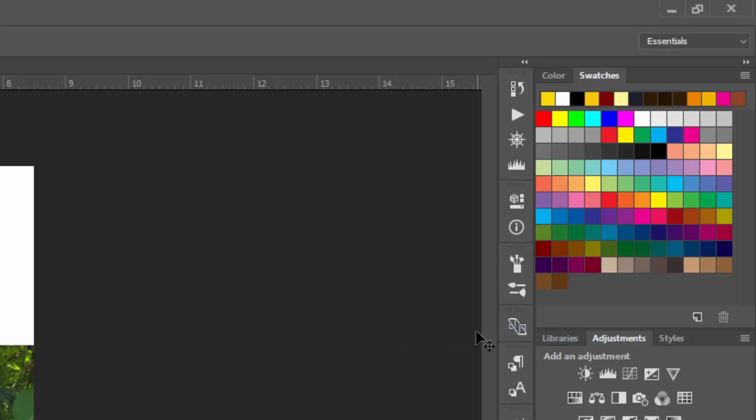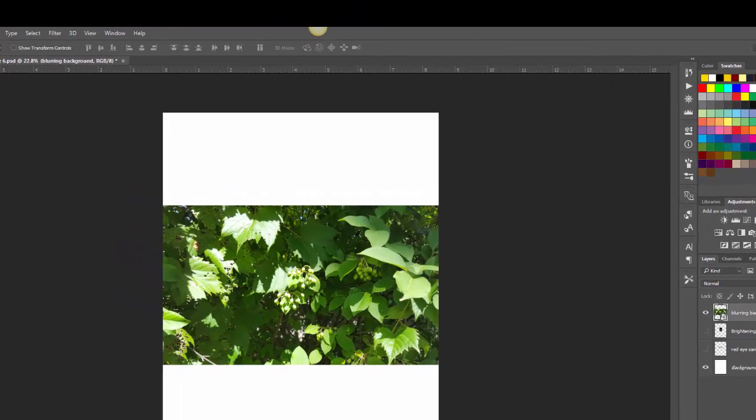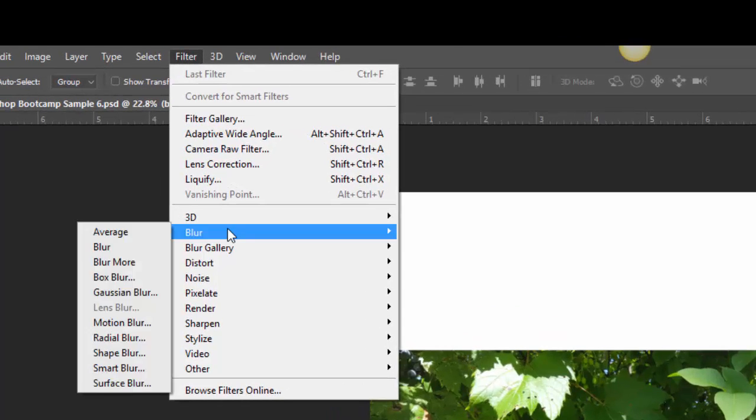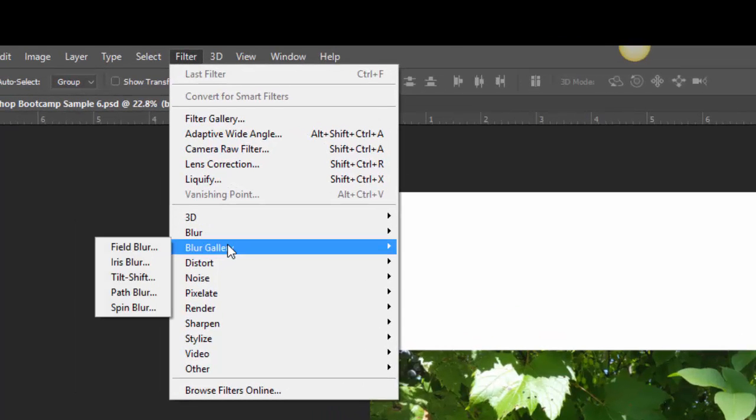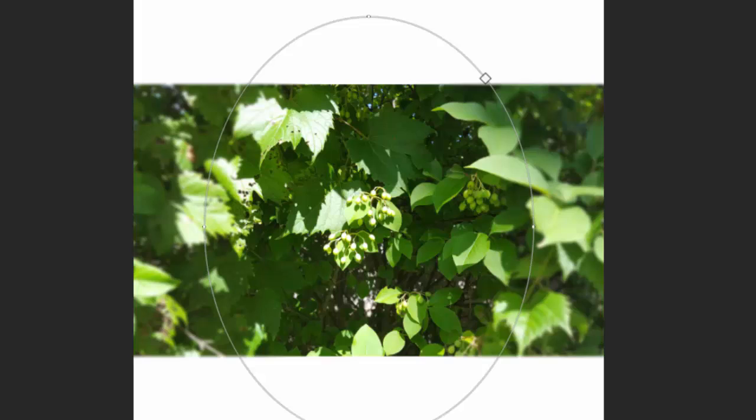And you'll see that the icon is a little different now for that image. And now I'm going to go up to my filter. I'm down to blur, and I don't see it in there, so it must be in blur gallery. So let's go to blur gallery, and we're going to choose iris blur. Play around with all of these options for blur though.